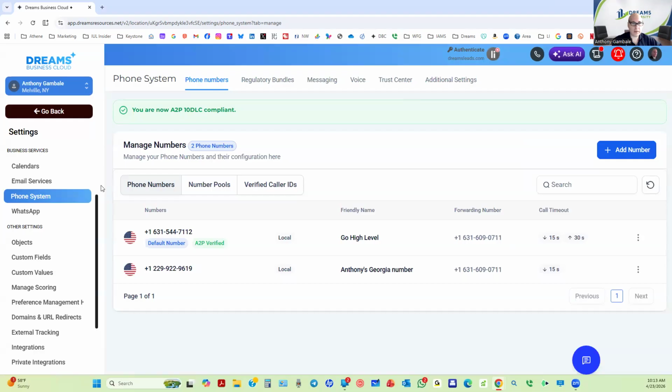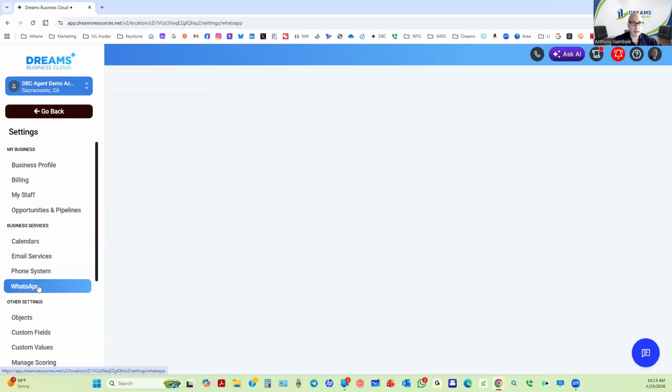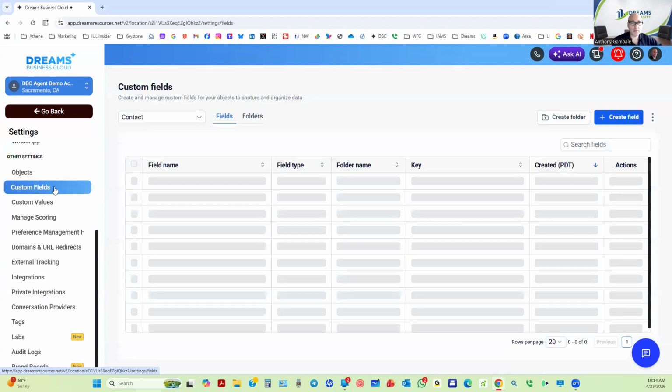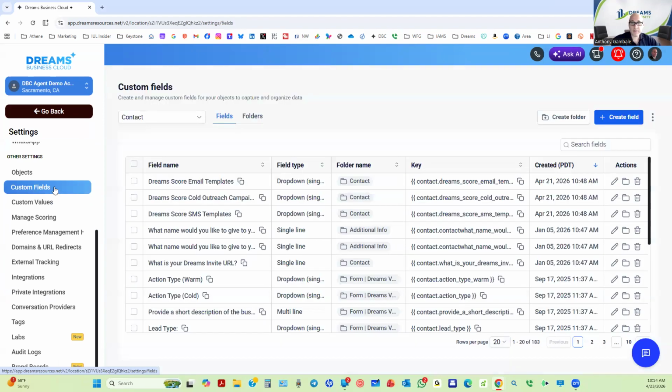If we go back into the other account here, here's WhatsApp. If you have WhatsApp, you can connect that here. Now let's go into custom fields. So a custom field is the query, name, address, phone number, the question that you're asking that individual. That's the custom field, right? The custom value is going to be the answer to that question.